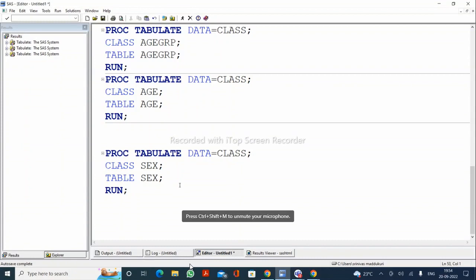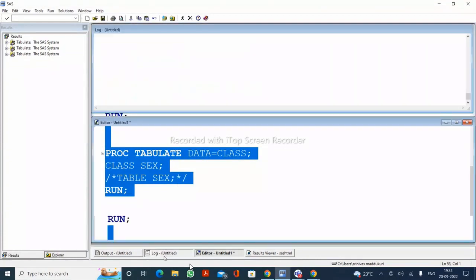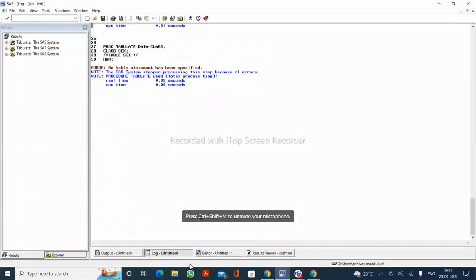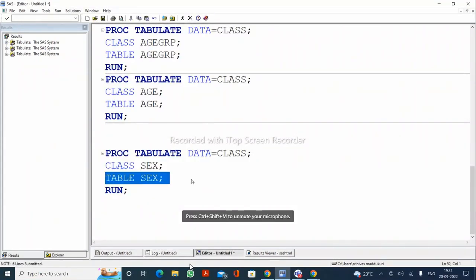Say, for example, if I didn't write the table statement, what is going to happen? If I go to the program, I'm not getting the table. If I go to the log window, this is the error that you will get: no table statement has been specified. So, the table statement is a mandatory statement.